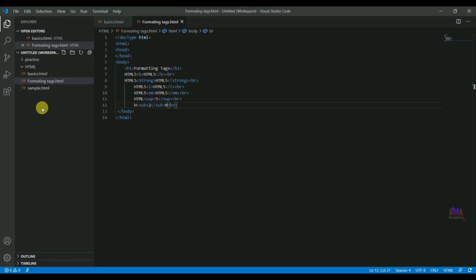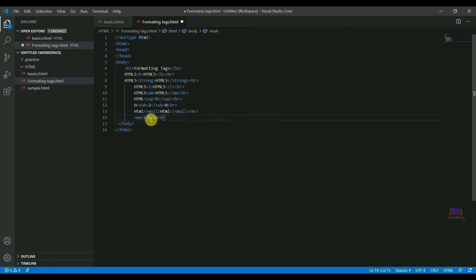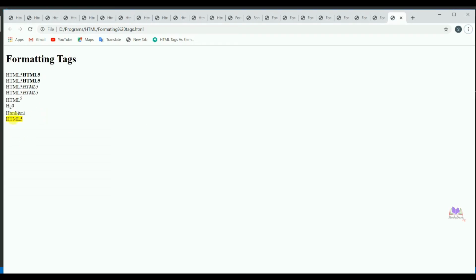Now come back, Alt plus tab, and the next one is mark. So if you want to highlight any text, we can use this mark tag. So in between any content, for example HTML. So save this, Alt plus B for execution. You will get highlighted text.